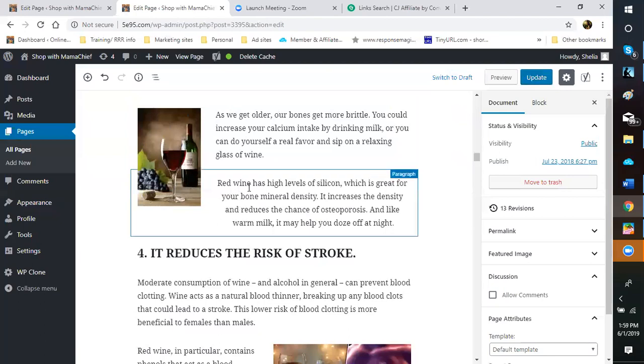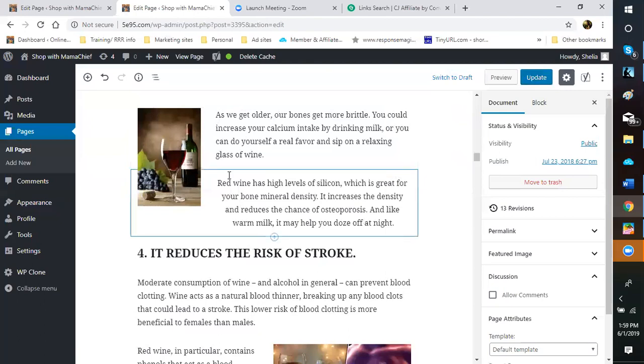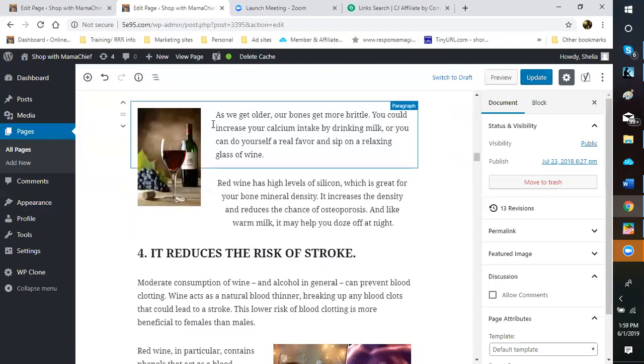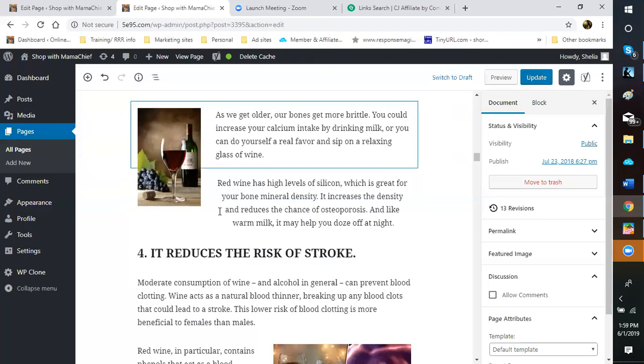More than likely, if you get rid of this picture, it is probably going to take both of these away. So you'll have to copy this information so that you have it back when you go to get your image and text back. Because when you remove this image, it's going to remove both of these blocks, because this image is spanning two blocks.